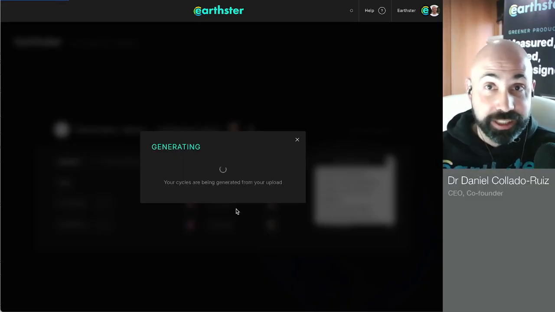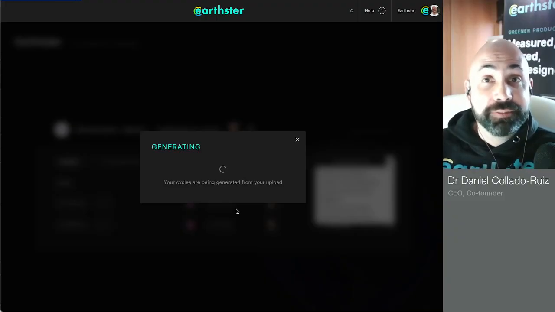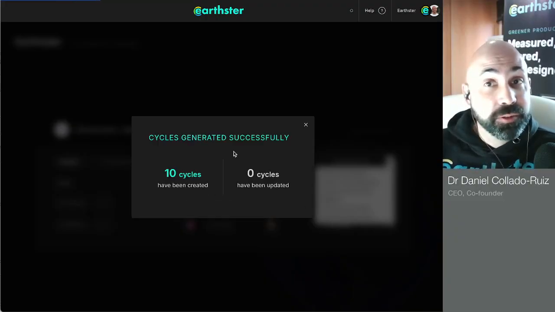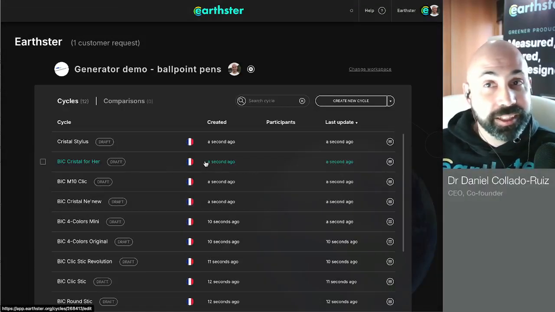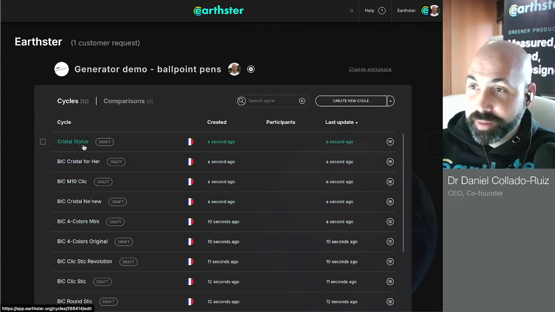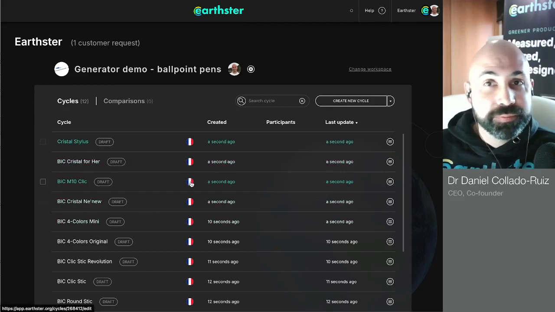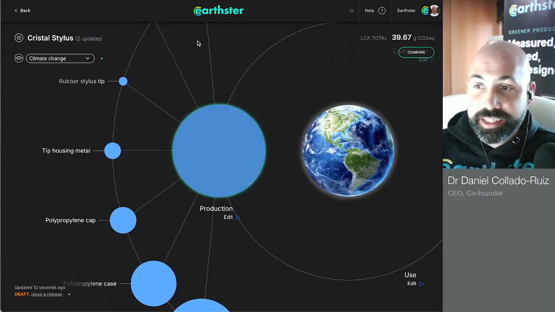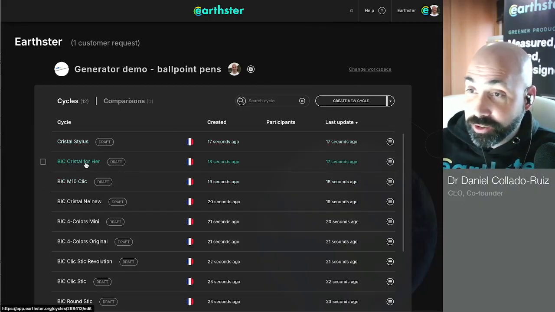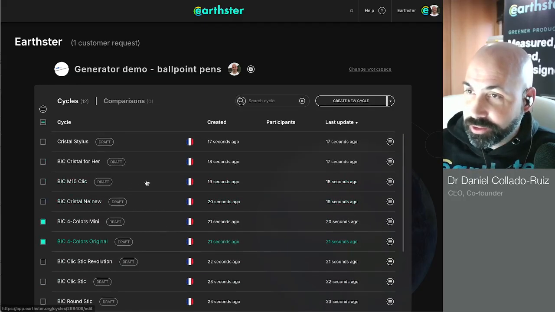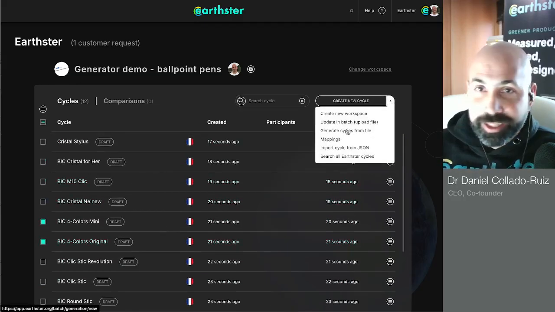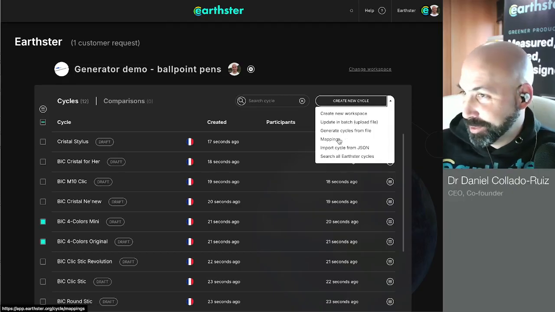It's now creating those 10 cycles, creating every single process, doing everything it needs to do so that we have 10 full LCAs out of this. And if now I click accept, here I am back in my workspace, but now I have LCAs for each one of those based on the data that I've given it. And I can also say, for example, I want to compare the 4-color mini with the 4-color original and with the crystal. I told ChatGPT to help me generate based on a particular brand.